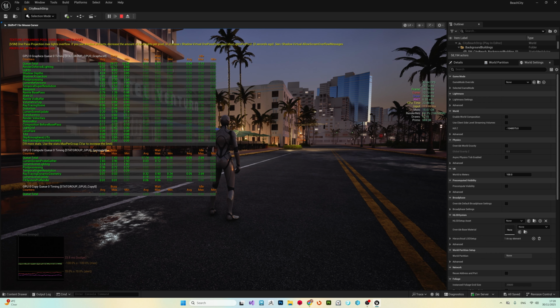There are some more useful console commands like stat GPU, which will give us some more information about how that 24 or 23 milliseconds is spent. At the first row of that, you can see the total, which is 23 milliseconds, and at the bottom of that, you can see the breakdown of that.